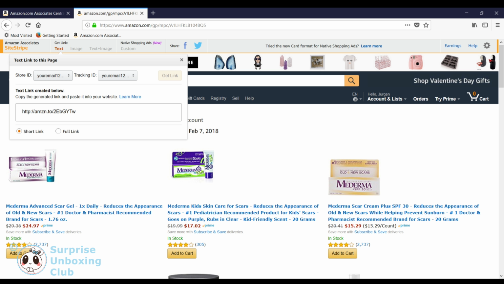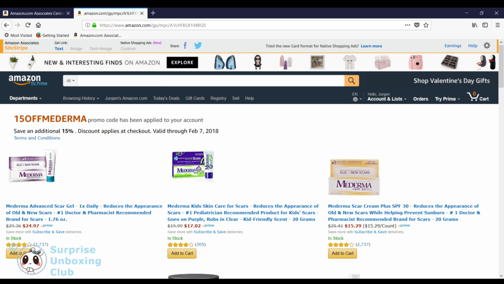To create an affiliate link you have to click on text at the top. This bar, called SiteStripe, will add your affiliate tag to the link of this page. Now you can earn affiliate fees on referred purchases from your website visitors or customers. Just put this newly generated link on your blog or website. That's it.